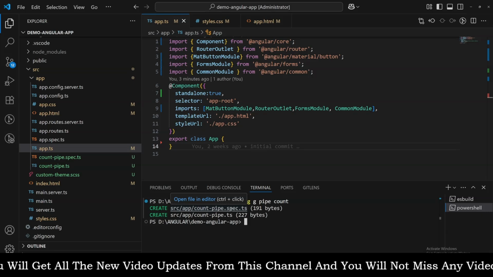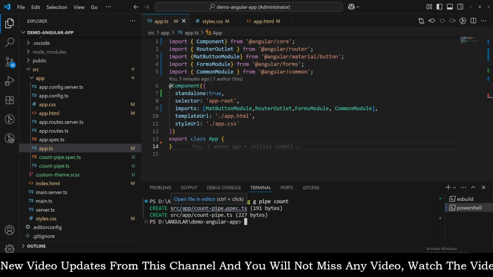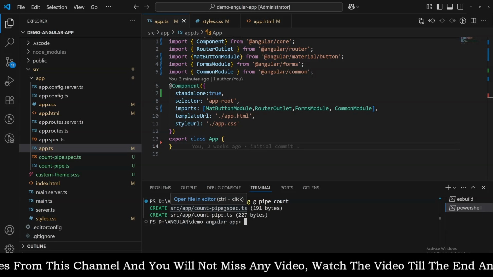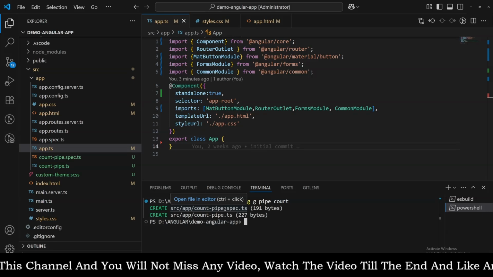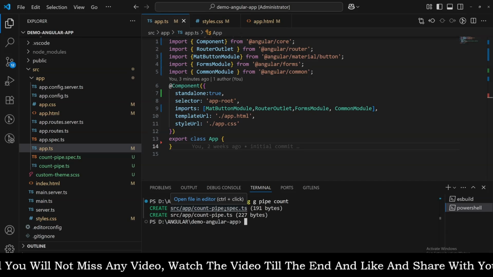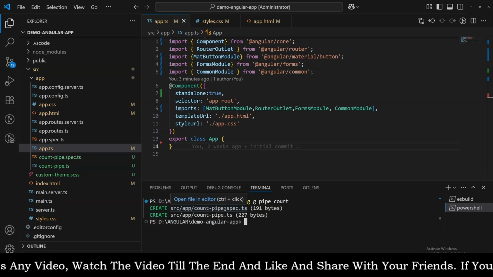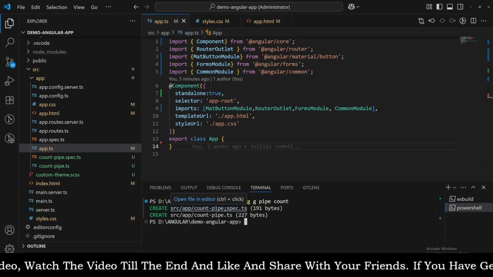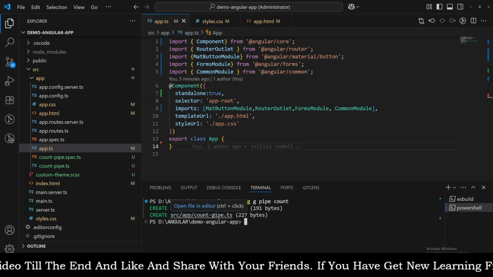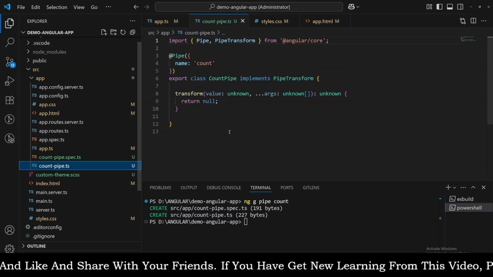As I used to tell in every video, the spec file is a test file, and we will look into testing Angular applications and components in our comprehensive testing playlist, which will come once we complete the Angular playlist. So you will get a chance to learn testing as well. The second file is our pipe.ts file, so let's go to the pipe.ts file.